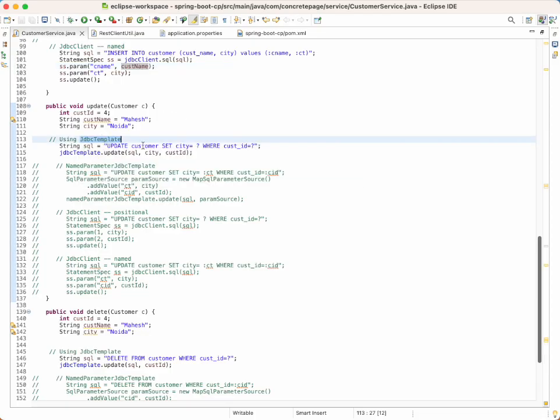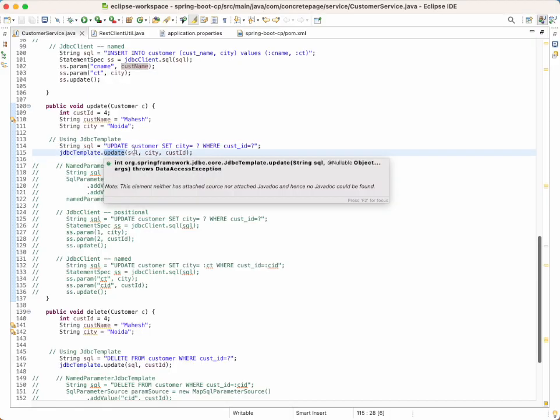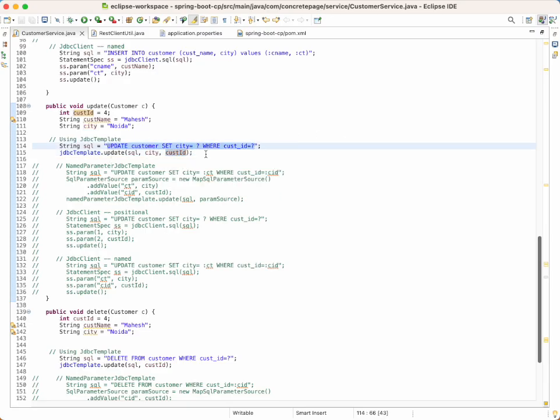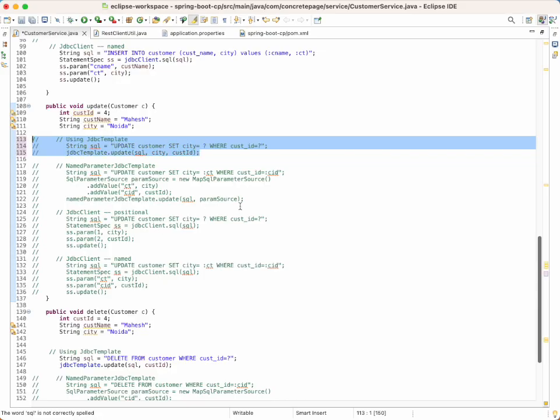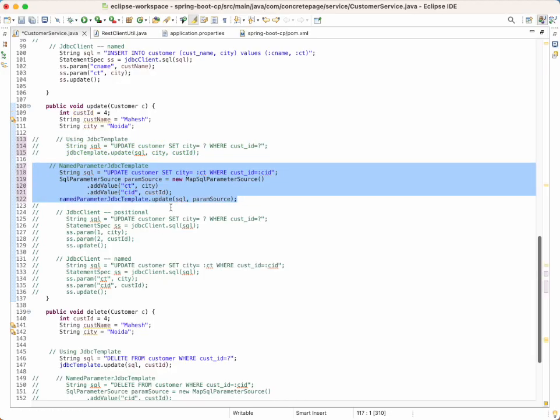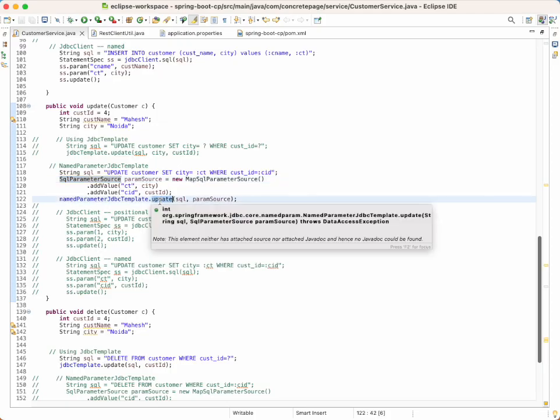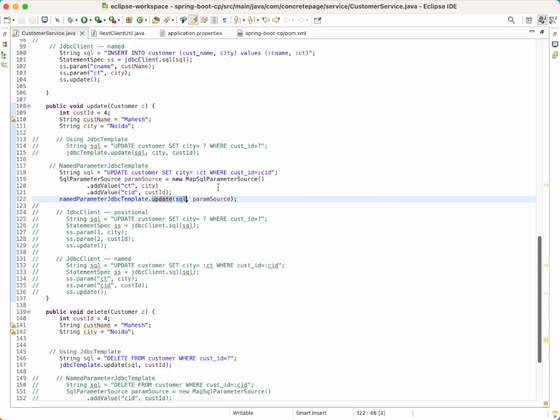This is using JDBC template. Write the query, call the update method, pass query, and then pass the parameters. City for this place, cust ID for this place. In named parameter JDBC template, this is our query. Use SQL parameter source to bind the value, call update method, pass query, and SQL parameter source.